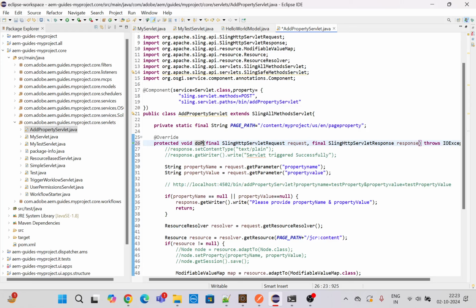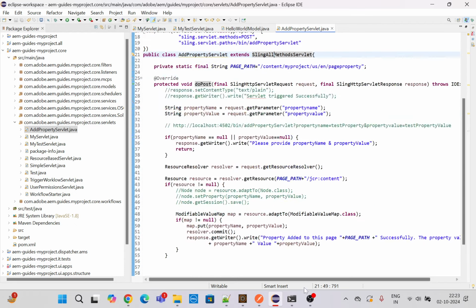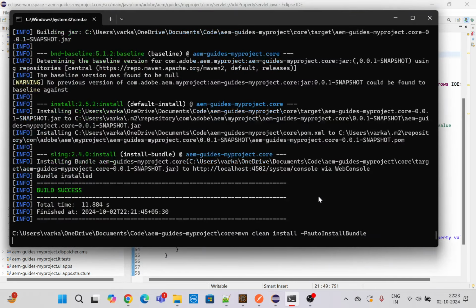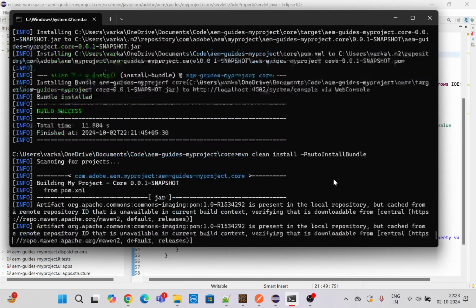I guess for the get also it was different. Yeah, I have given all complete uppercase letters. That is the reason why now it is throwing an error, because Sling safe method does not contain post. So Sling all methods are like doPost. I guess it will work now. So I am going to redeploy again.